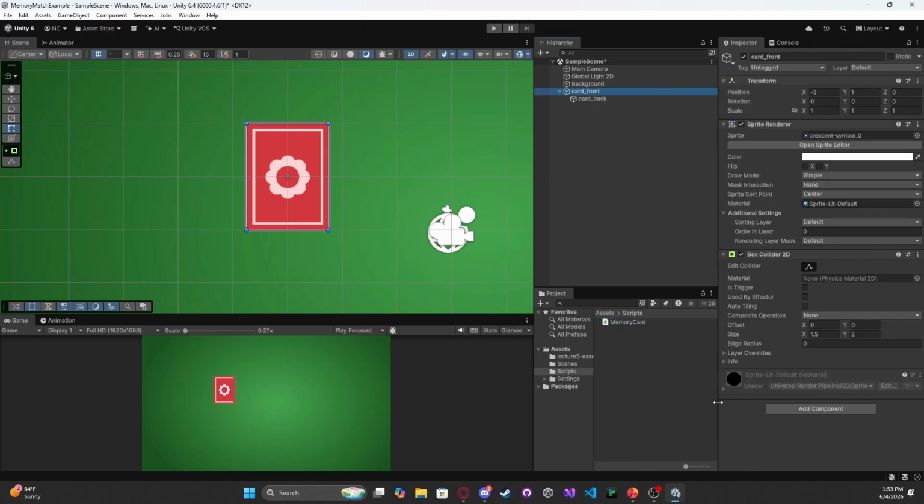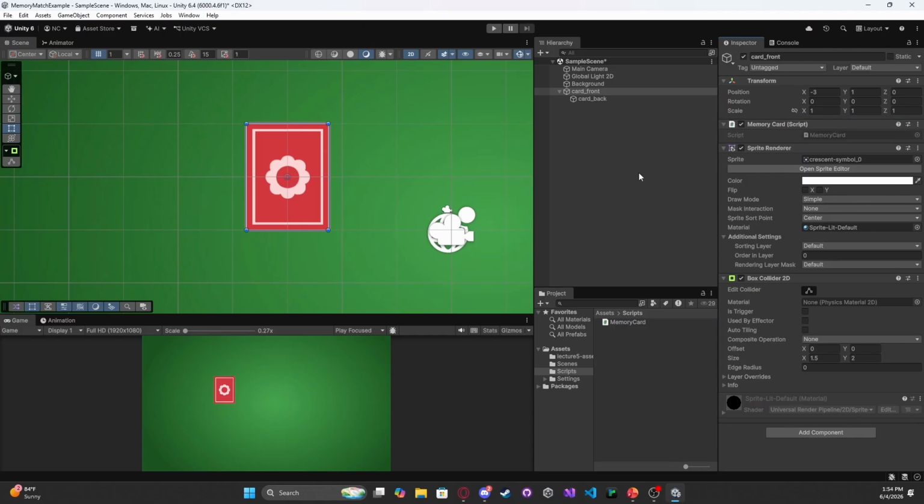So now that that's compiled, we can click and drag and attach this. I'm going to attach it at the top here just because I like to have my scripts towards the top so I can see them easier. And I believe that is all that we will need, at least for now. You should have a MemoryCard script, a sprite renderer, and a box collider 2D.